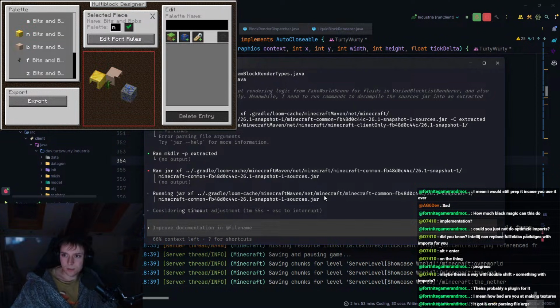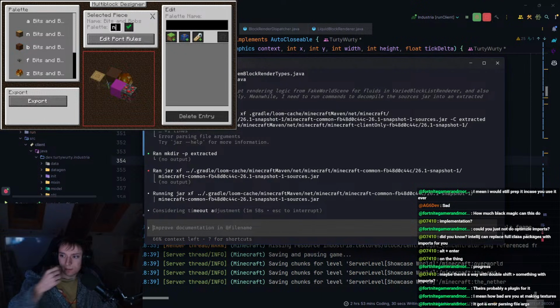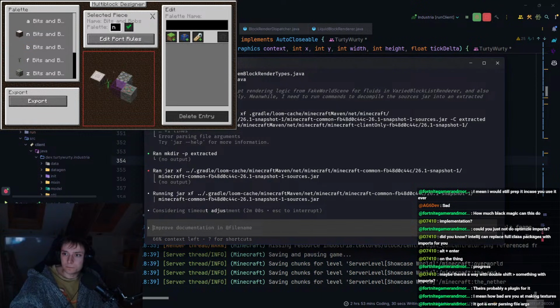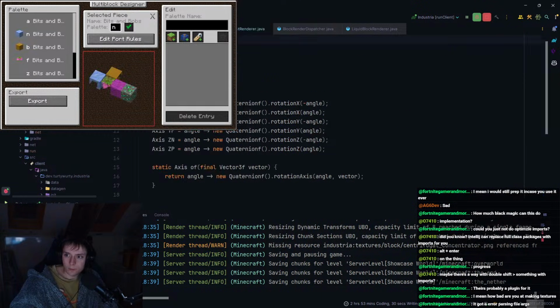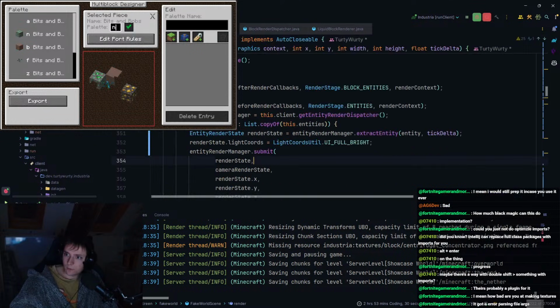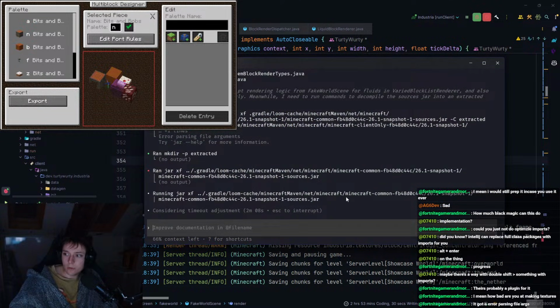Oh, it's because it's timed out. So it has, but it timed out. But these are all class files, right? Oh no, these are Java files. So has it decompiled it as well then? Oh no, I see. It's extracted them from the sources. That's fine.